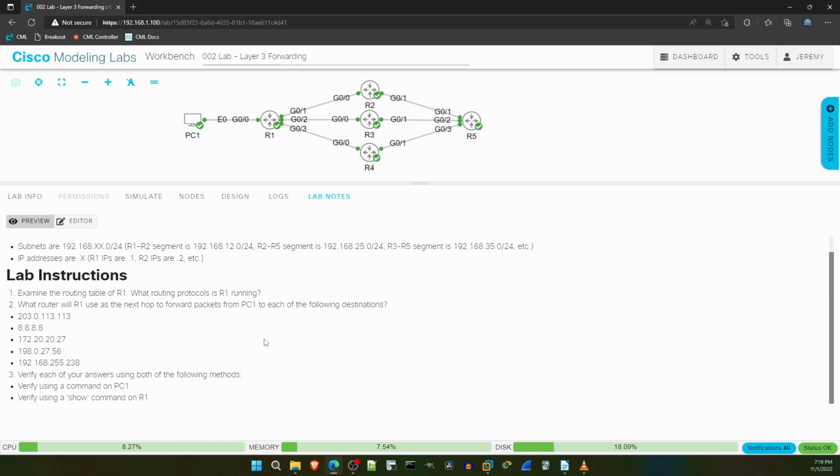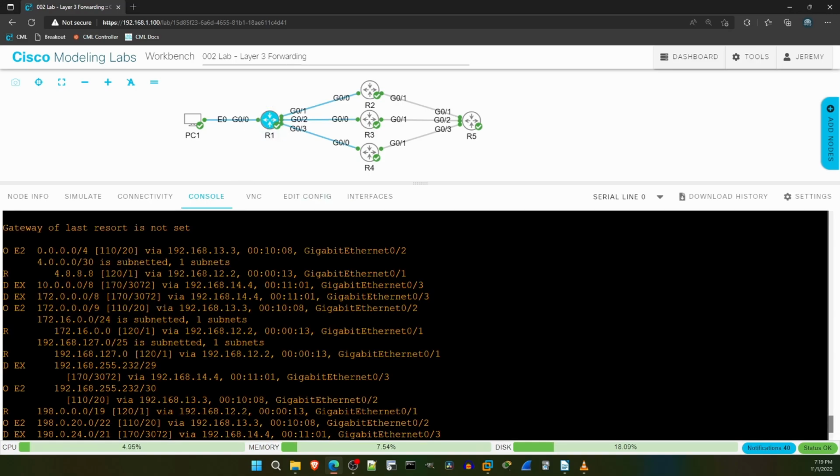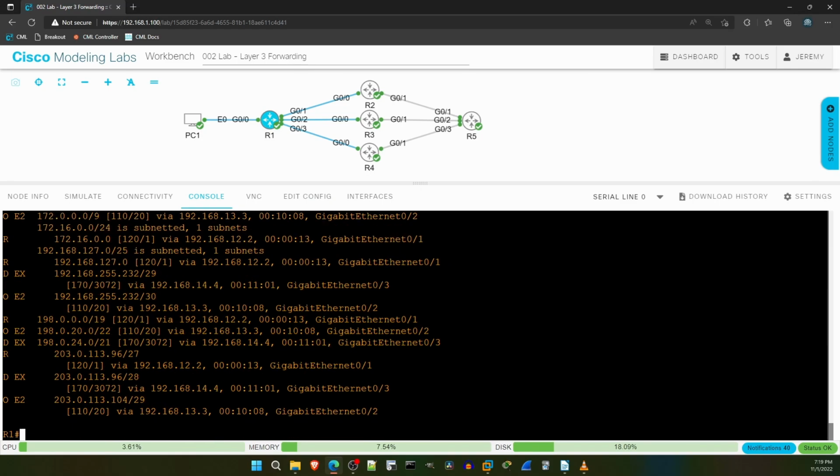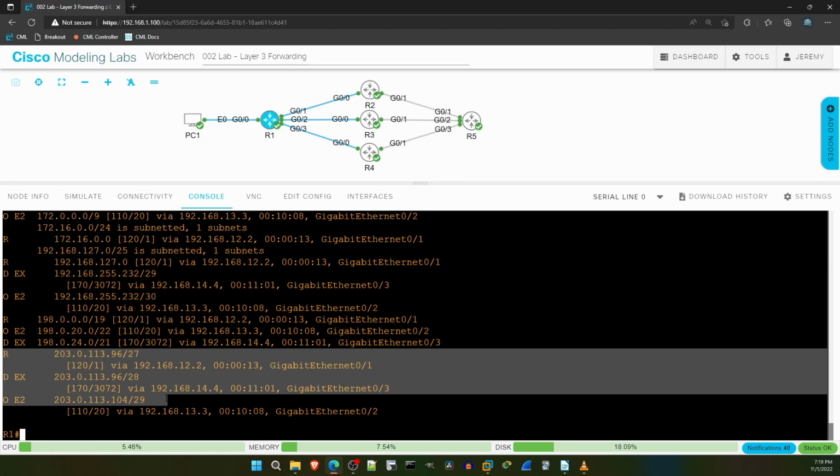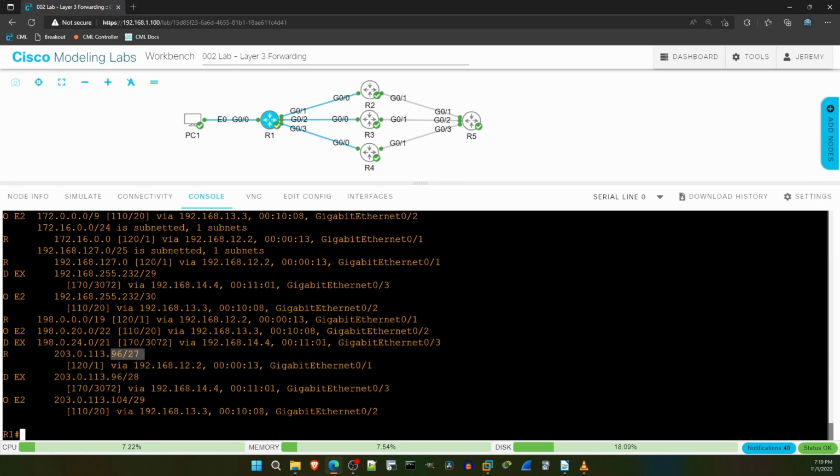Referring back to the lab notes, the first destination is 203.0.113.113. If PC1 pings that address, which route will the ping take? Take a look at the routes here in R1's routing table. It's definitely one of these 3 routes at the bottom. 203.0.113.96/27 via RIP, .96/28 via EIGRP, or .104/29 via OSPF.